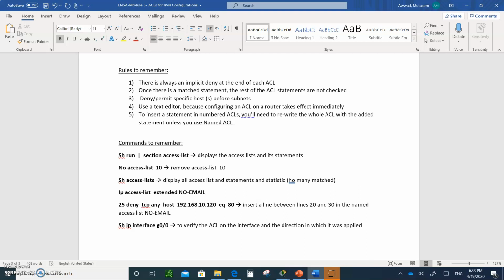So for example, if you want to deny a specific host in a subnet, you don't say permit the subnet, then deny the host, right? Because if you permit the subnet and the host is in that subnet, he's permitted already. Even if you try to deny him on the next statement, that's not going to happen because the second statement is not going to be executed. What you should do is deny the host first, then permit the subnet, right?